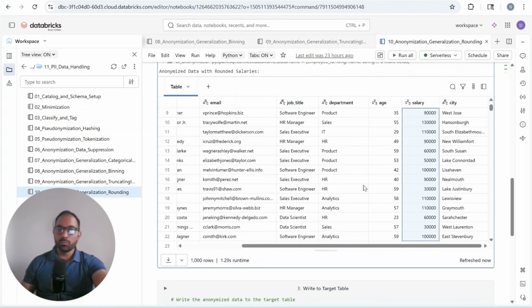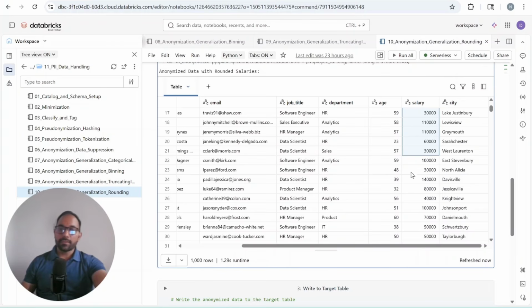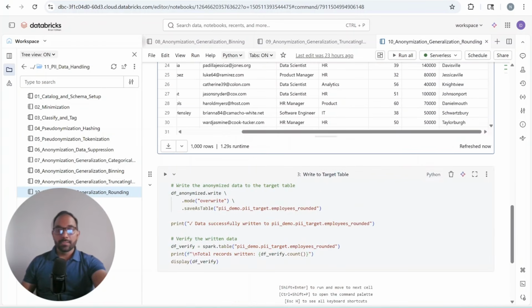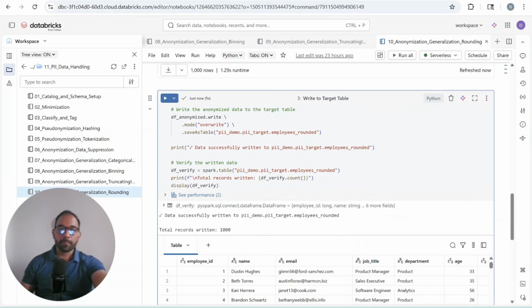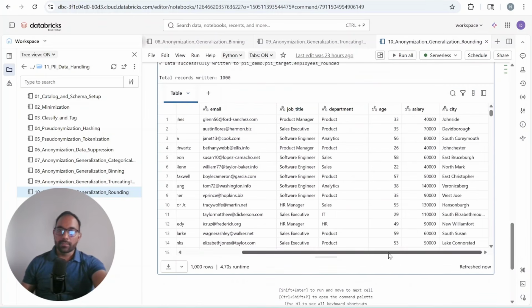This is used especially for numerical columns, so that based on these numbers we can still do analysis like how many employees have a salary greater than this, how many have less than this, with slightly less accuracy. But for getting summary kind of data, this kind of data is still very useful. If we write this data and check out the sample here, we can see the salary is rounded now. So that is how this rounding technique works.